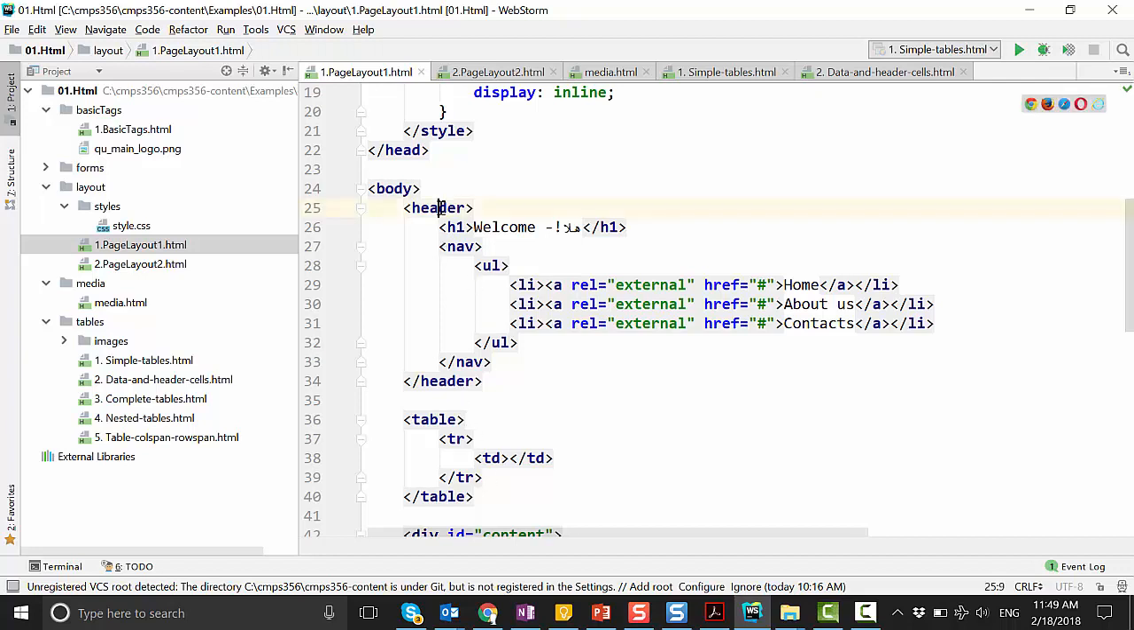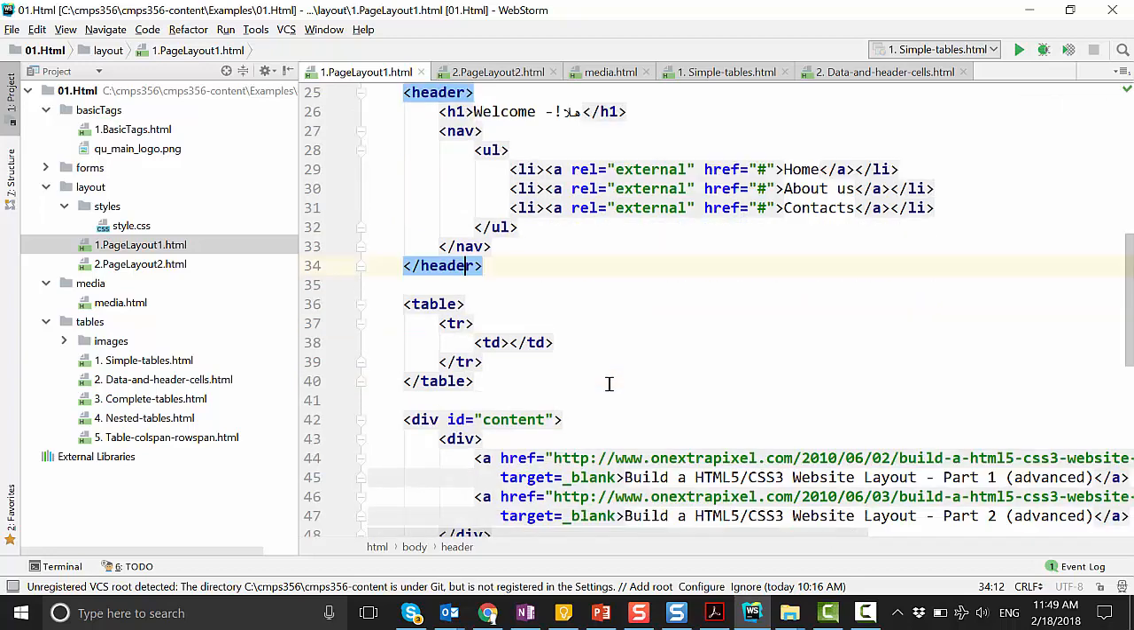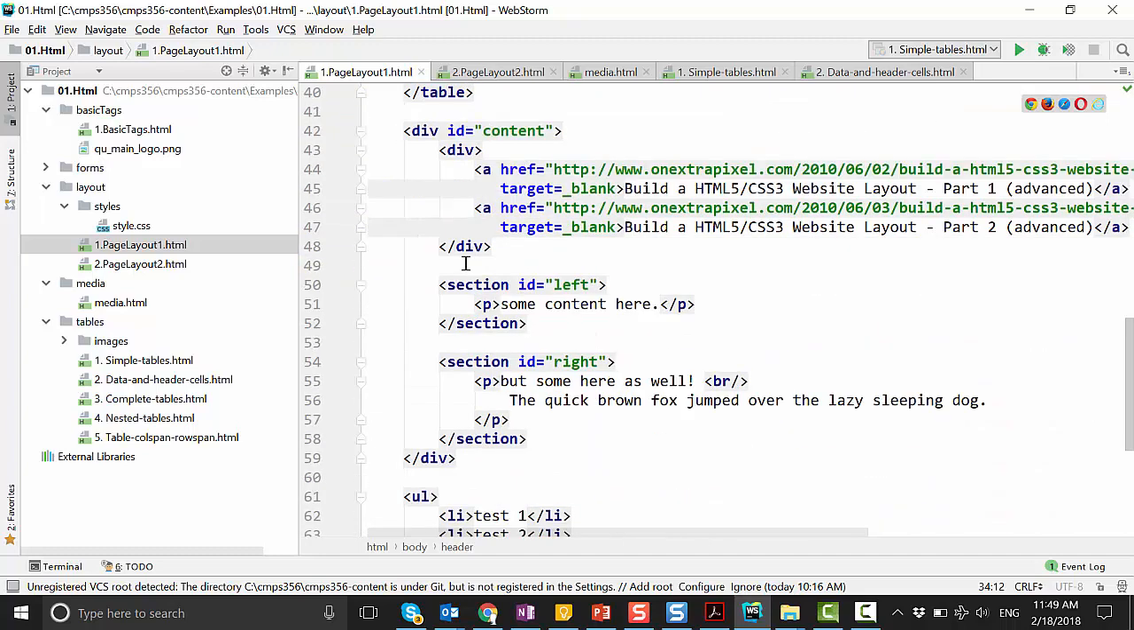So I have here a header. Within the header, I have one H1 and then a navigation. Within the navigation, I have a couple of links. Then I have a table. Then I have some content. For content here, most developers use a div. But instead of a div, you can also use article.